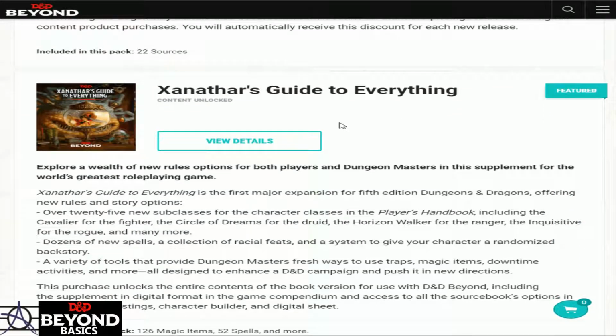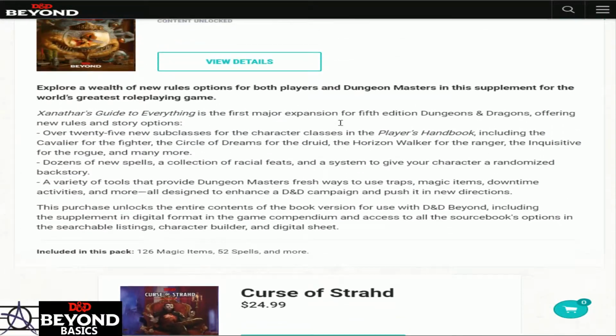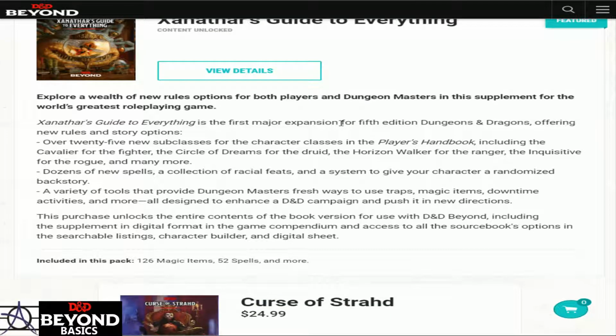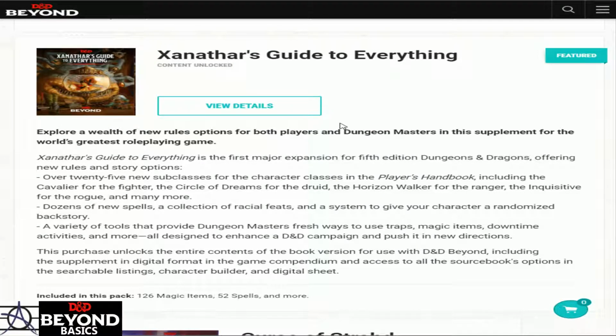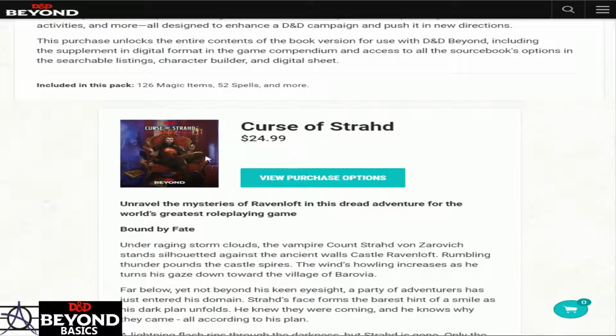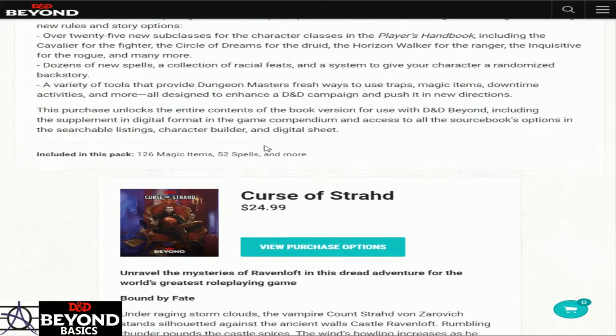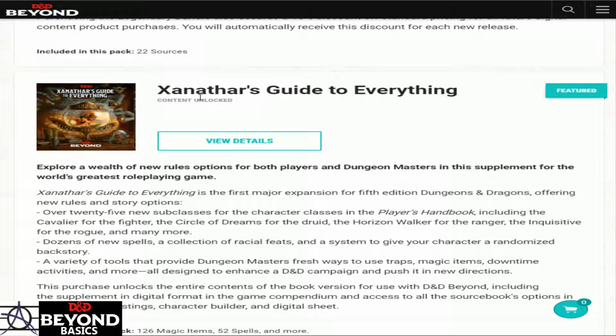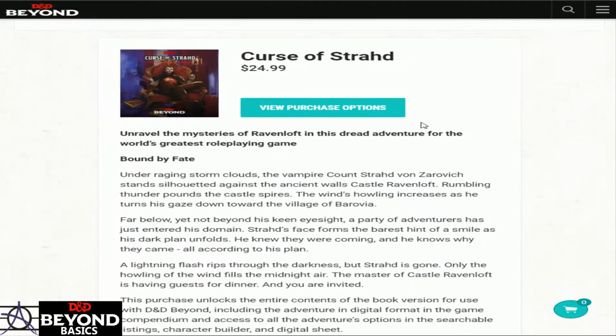You can see that as we're going down, it's not in any kind of order as far as alphabetical or things like that. So you have Xanathar's Guide to Everything, Curse of Strahd, and if you look at the prices, we're looking at $24.99 for Xanathar's Guide. It was very similar.